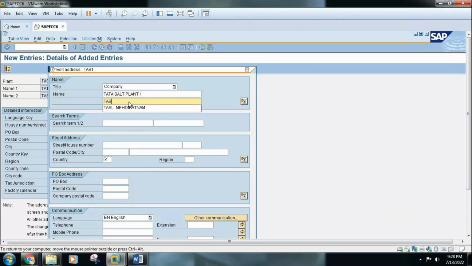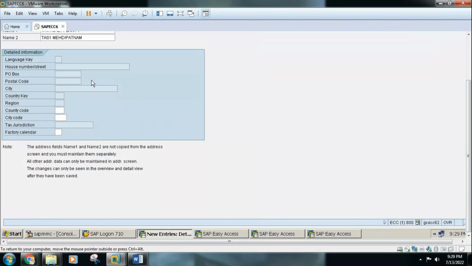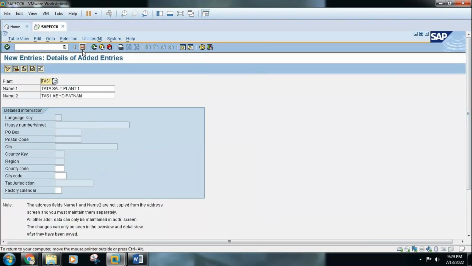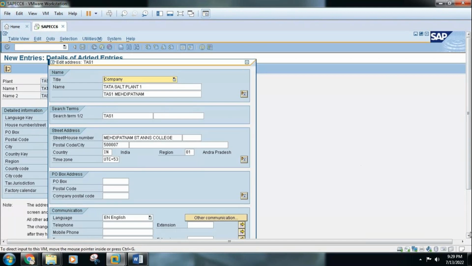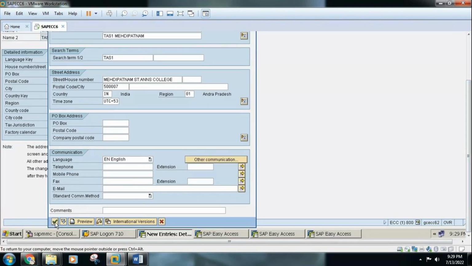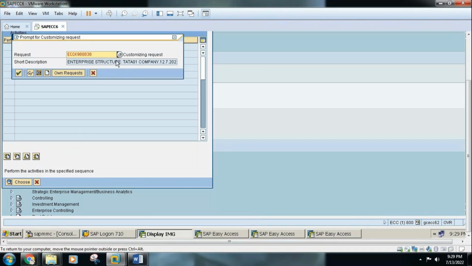TAS1, Tata Salt one. TAS1, right? And here search TAS1 and let it be here. India and region 01. Okay, so click enter. So here we have created one plant. Okay, and save it. So you'll get a customizing request number, which is nothing but the implementation number. Again, click this continue button. So you'll be getting this. Okay, so enterprise structure, just click the continue button.